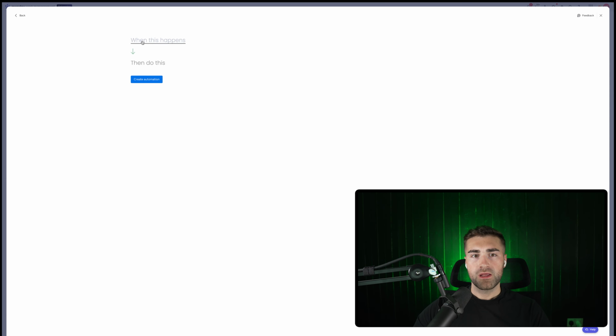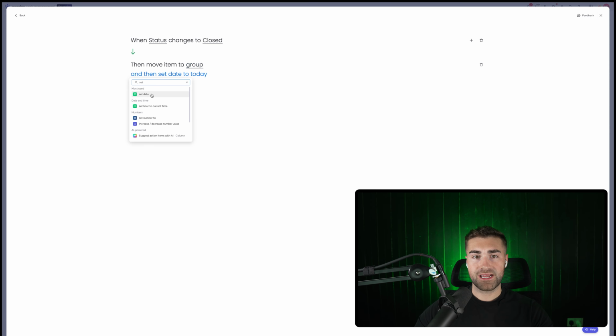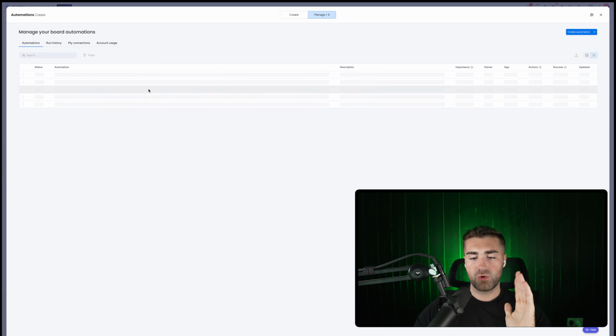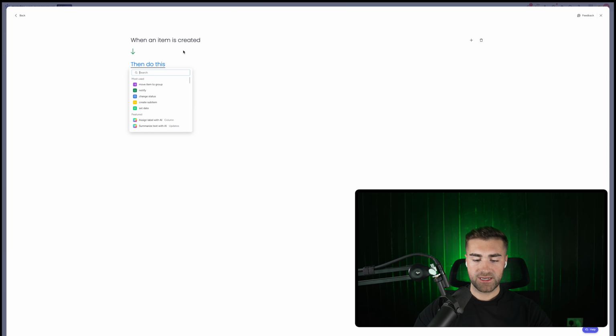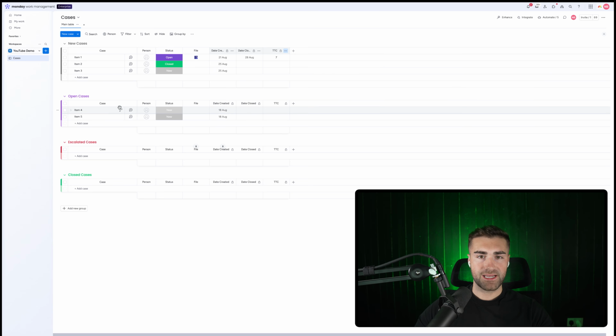And then finally, and obviously, we have our closed as well. Now when status changes to closed, we want to move item to group closed, and also set the date closed to today. So that's another important factor. That's kind of why we set up the date stuff before. So that means that the date closed will automatically populate when the status changes to closed. Awesome. Now the final automation we just need to create is when item created, set date created to today.